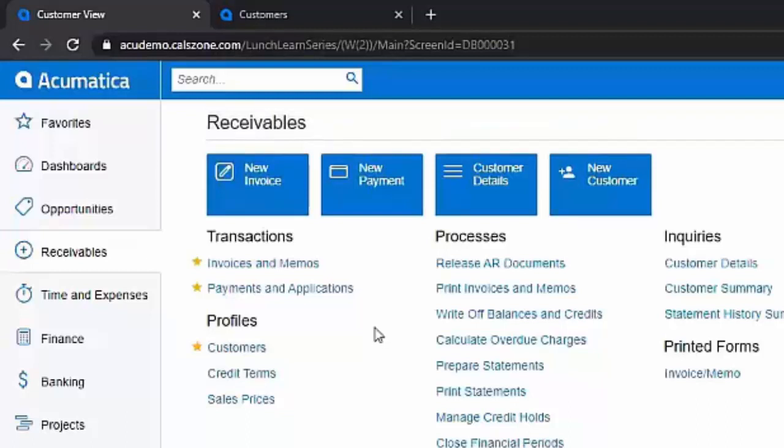The next step that we want to talk about is the menu item. The menu items are what's going to drive us to our transaction screens, to our profile screens, to different process screens. You can see we have inquiries and reports and how it's all broken up for the user. So what we're seeing now is a quick menu.